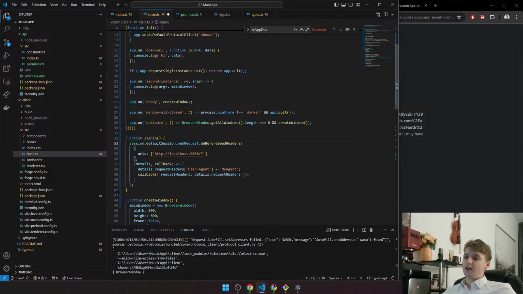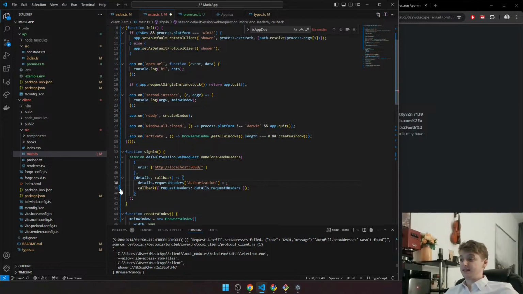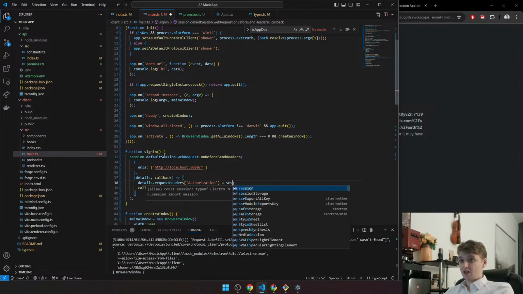So now what I'm saying is every time that you make a request to my API, I'm gonna add some random value, in this case user agent my agent. I could even do something like authorization bearer. I'm not even gonna put bearer there, whatever. I'll just add whatever I want. In this case, I will add my session ID.